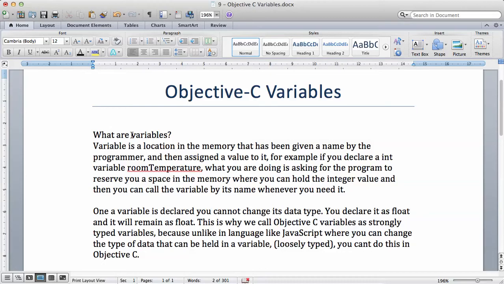So what are variables? A variable is a location in the memory that has been given a name by the programmer, and then you assign a value to it. For example, if you declare an int variable room temperature, what you're doing is asking the program to reserve you a space in the memory where you can hold the integer value, and then you can call the variable by its name whenever you need it.